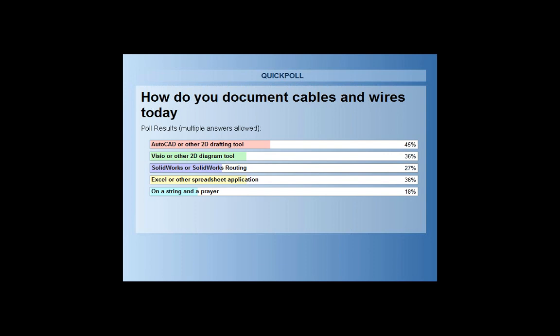Of course, SolidWorks has the SolidWorks Routing tool for routing electrical wires, and that's a fantastic application, but it still doesn't automate as much as we would have hoped. That's what SolidWorks Electrical is all about. It works very well with SolidWorks Routing. And Excel: people create from-to lists in Excel that say this component is connected to that component. And finally, we still get a lot of people using a string and a prayer.